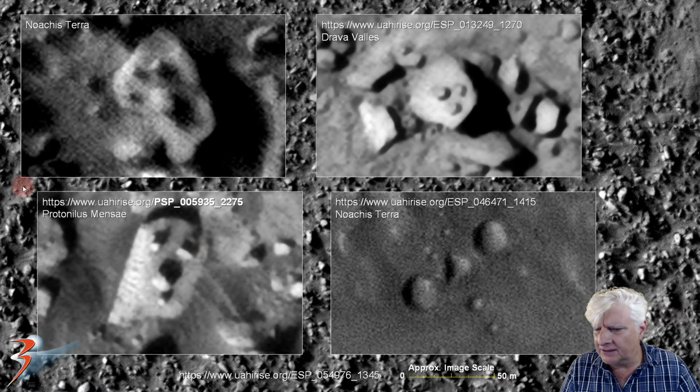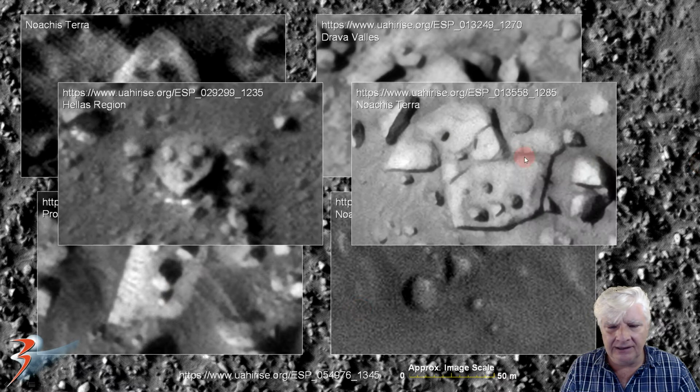And we've got this in Protonilus Mensae, another triangle. Looks like it's on top of what looks like a tombstone, right? Straight edge, rounded side there, and then placed perfectly in the center we've got that triangular pattern. Next to each of those larger ones you've got 2 smaller ones and a small one over here. Strange layout going on there.